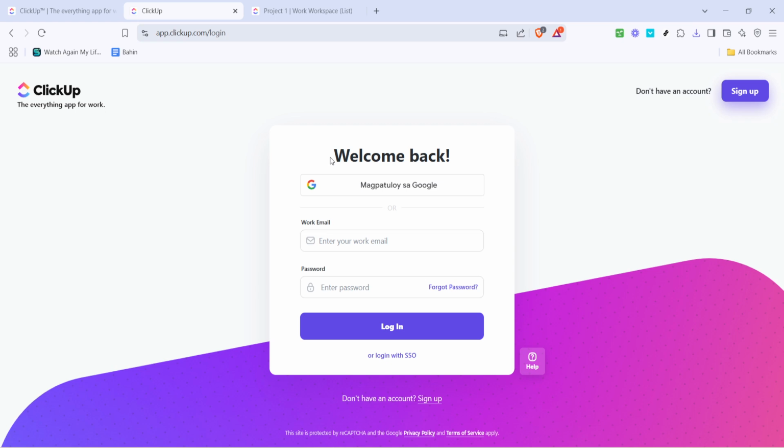After you've clicked, you'll be prompted to select the Google account you wish to use. Make sure you pick the account that's linked to your ClickUp profile. This integration is great for streamlining access across different services.